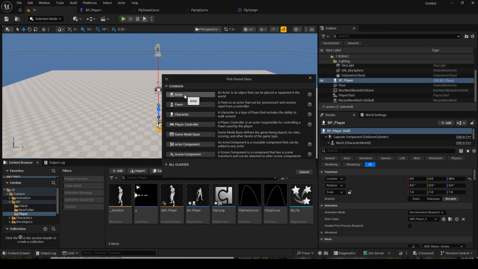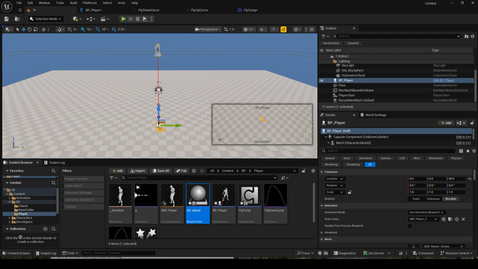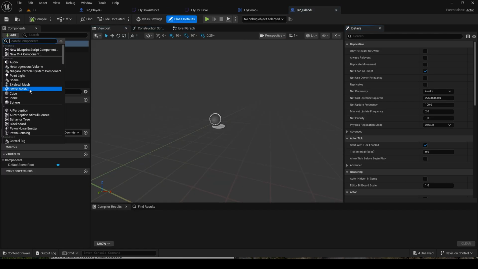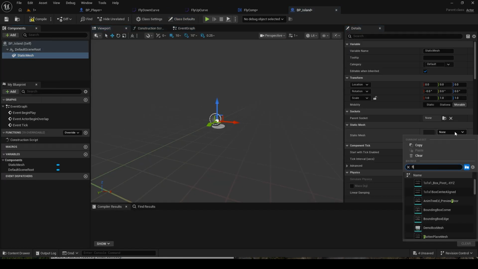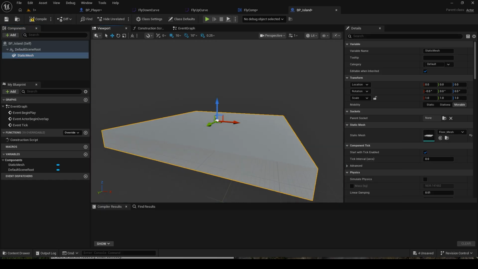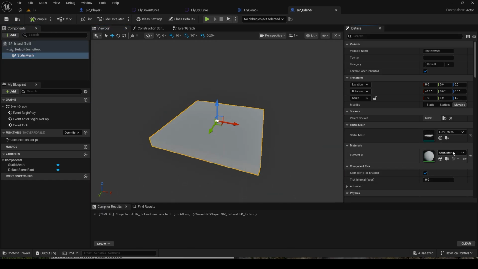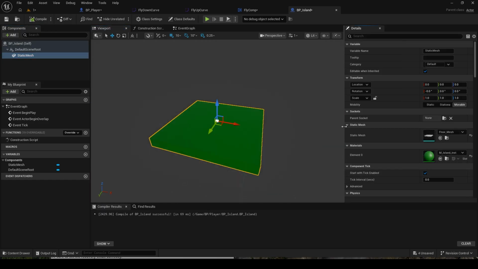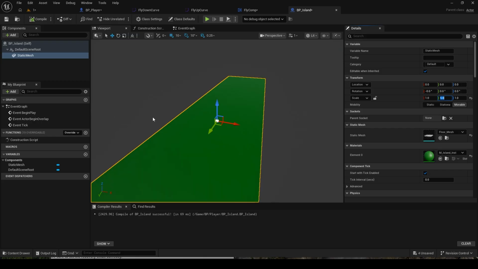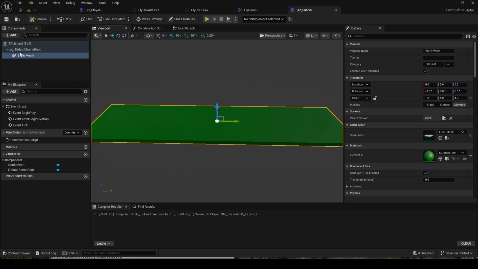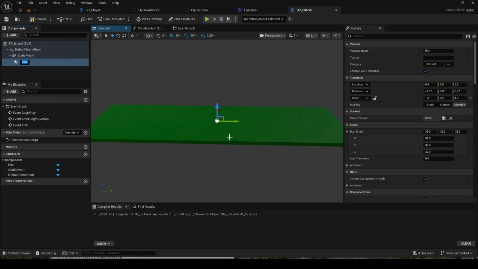Now we create platform actor. I call it BP Island. Add static mesh component, then assign floor mesh to it. Assign material that you have. And I scale axis Y to 5. Add box collision component, name it landing pad. I set box extent equal to 200.